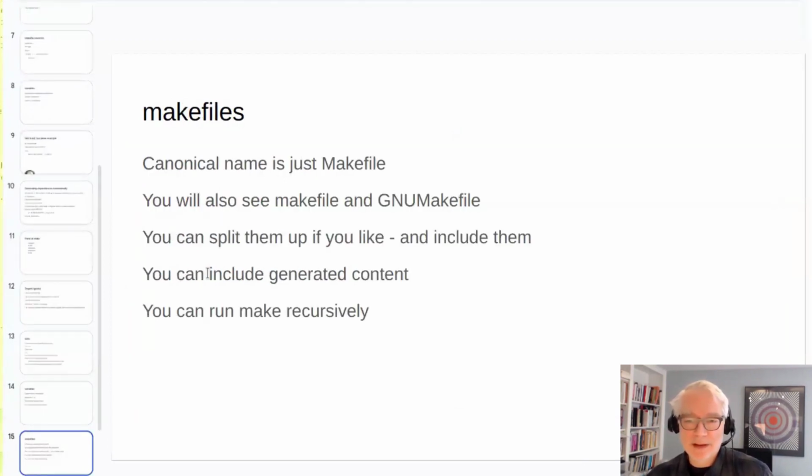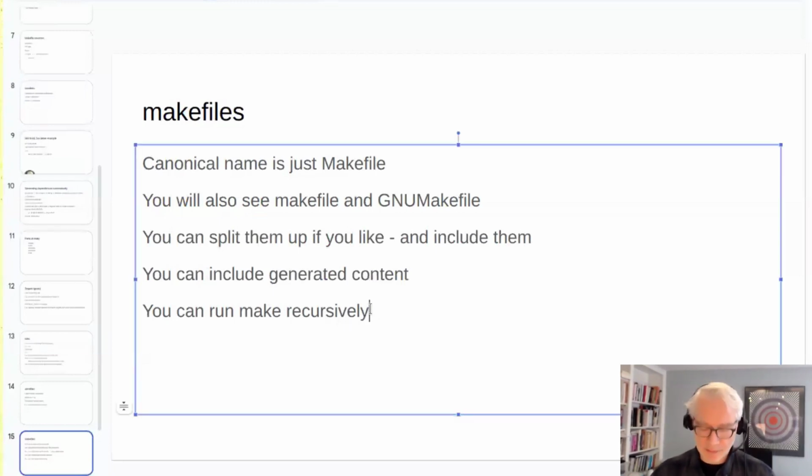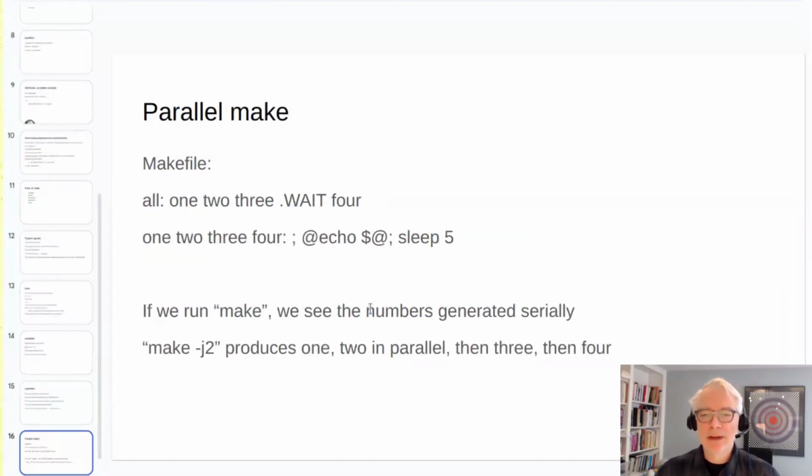I'll just mention that makefiles canonically is capitalized. You'll also see lowercase. Sometimes you also see GNU makefile or gmakefile written out. As I mentioned before, you can split them up. You can include them together. You can include generated content. They can be recursive. Usually this means subdirectories, so that you can split up your program into multiple directories and you don't have to see a whole mess of files in one place.